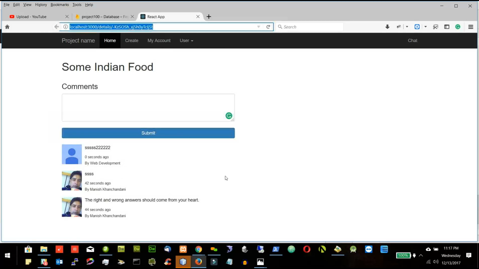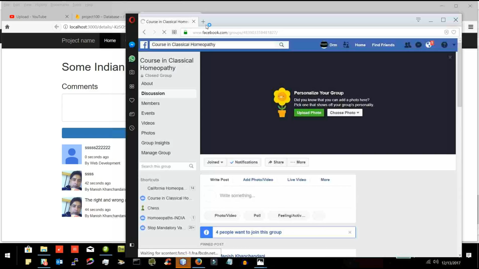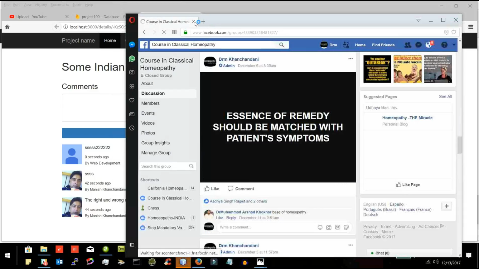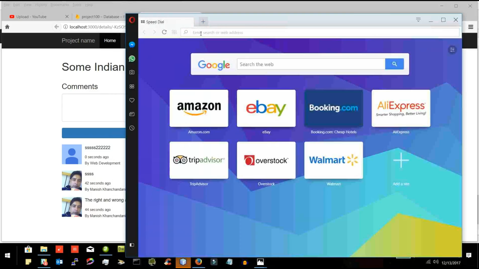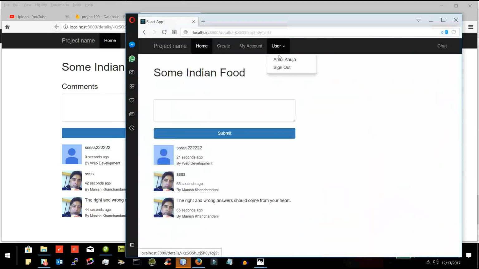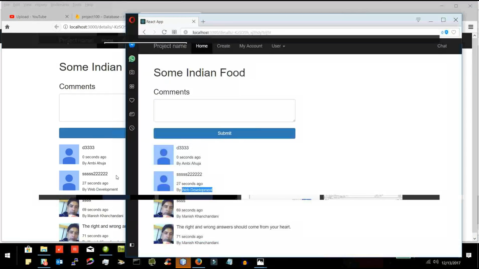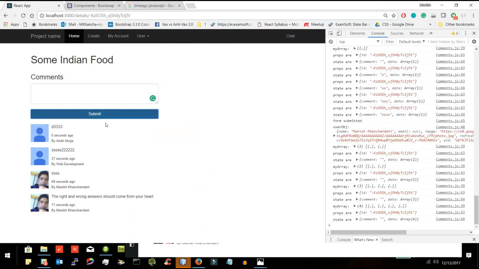Let's try to go as a third user in a third browser, because every browser has a different cache and cookie. So here I am logged in as a different user. So now if I type, you see, this is a different user. Correct. So everyone is going with a different user.